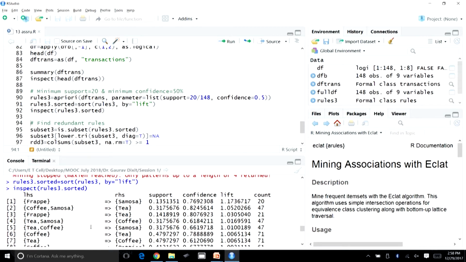So, as you can see, frappe and samosa are being purchased together. This is not something that we would ideally expect to be a strong association rule. All this is because of the manufactured data set, so the real relationships might not be captured. However, for an exercise we can look at the other association rules here.